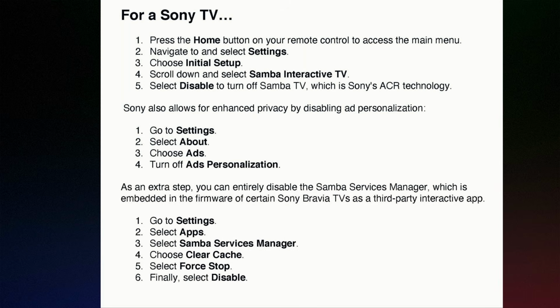Going to system takes you to a screen that lets you enable or disable various parameters, including Samba Interactive TV, which is the name Sony gives its ACR. So you can enable or disable Samba Interactive TV. Separately, you can enable or disable ad personalization, analytics and measurement, third-party licensing. And there's also a switch for accept all. Well, I turned them all off. And when you disable Samba Interactive TV, that deselects everything.